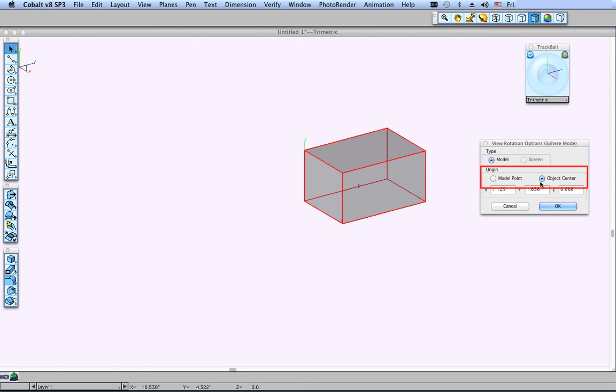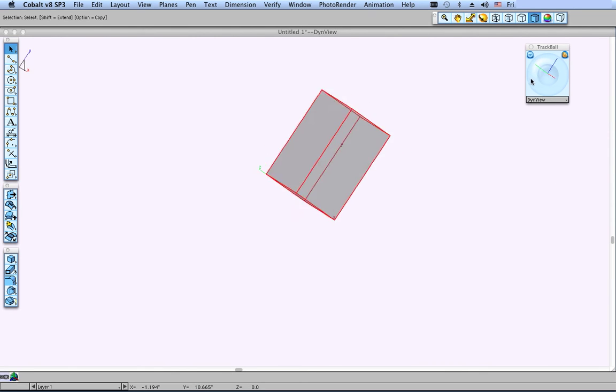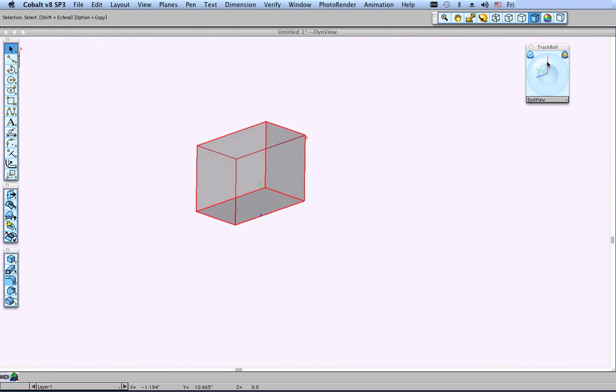Here it is set to object center, which means that the object rotates around the center of the object in the drawing area. The view can also be rotated around a chosen point, for example, the origin. To do this, change the type to model point, and either click on the origin on the screen or simply type 0, 0, 0 in the X, Y, and Z fields. Then click OK. Now when the trackball is moved, notice that it is rotating around the origin instead of the center of the block.